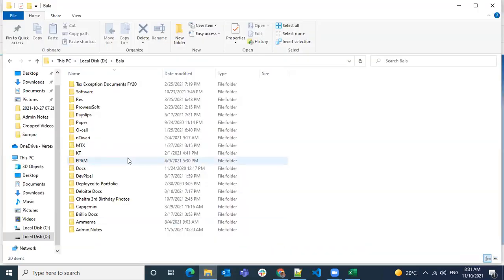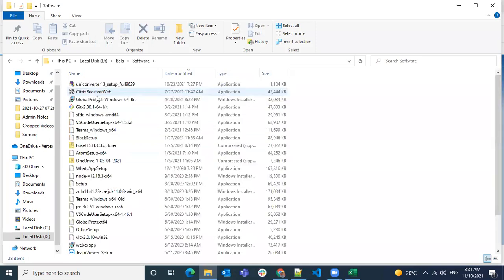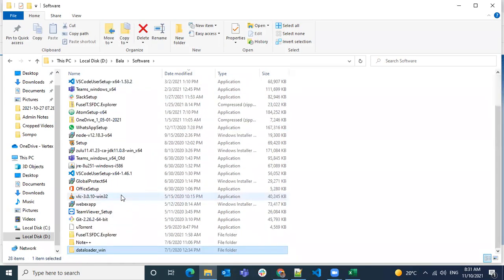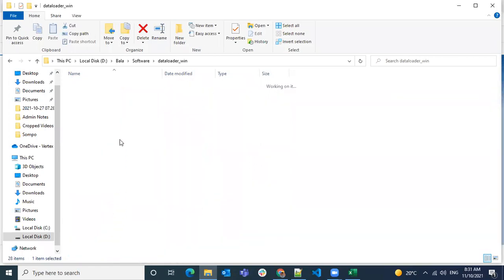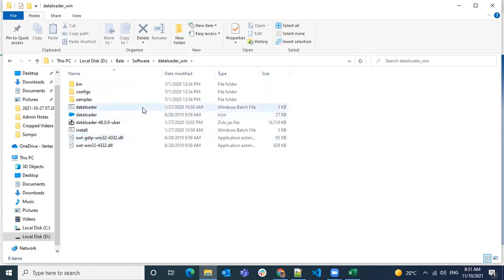Okay, I'm just checking whether I have already installed Data Loader so that we can save some time here. Okay, I have already installed this one. So I'm just opening it.